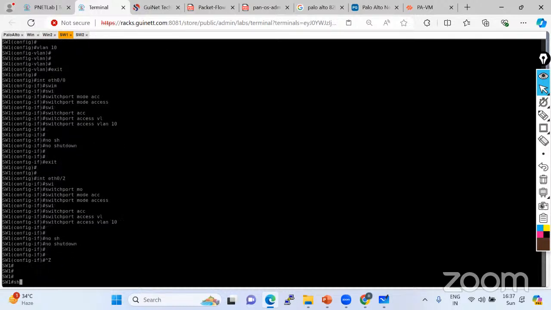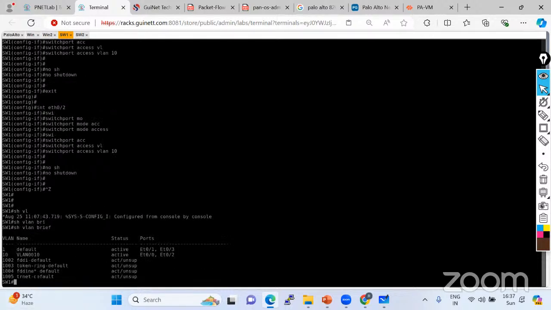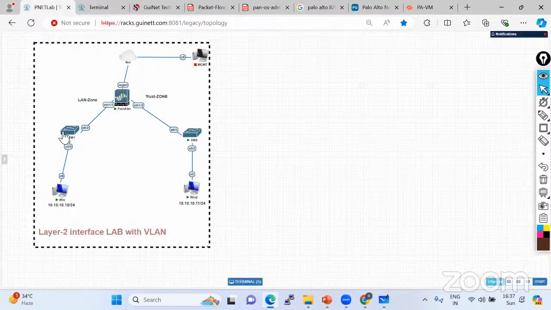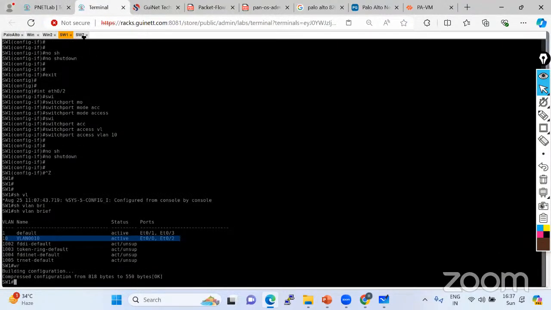So if I go and run show vlan brief now, these two ports have been changed under VLAN 10. You can see Ethernet 0/0 and Ethernet 0/2. So right, it's correct. Let me write the configuration. The switch configuration has been done.